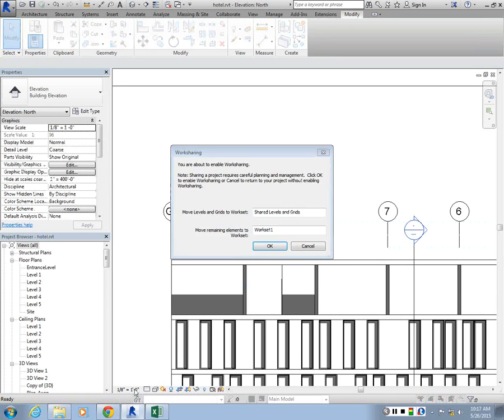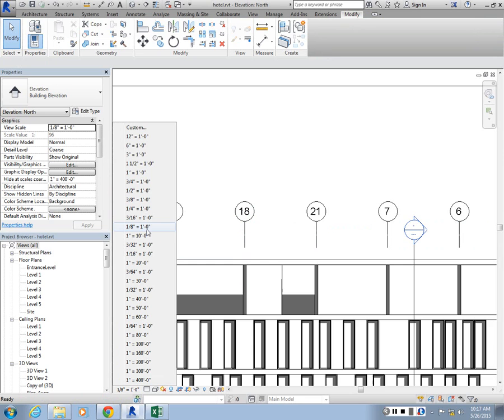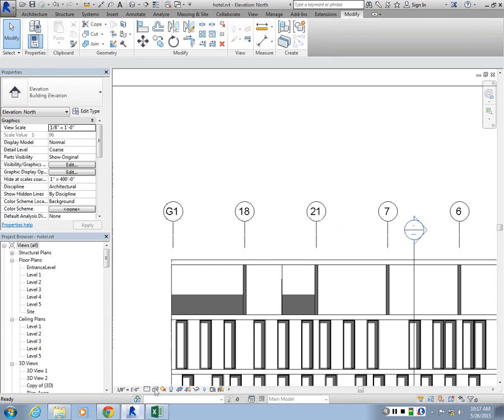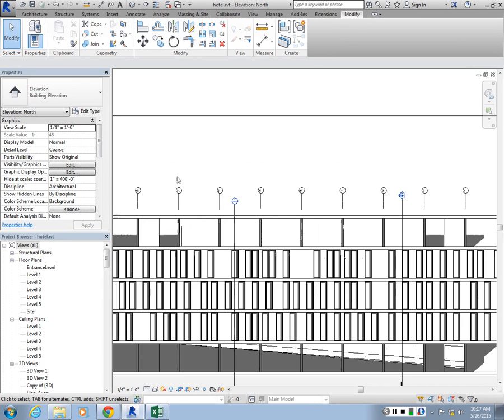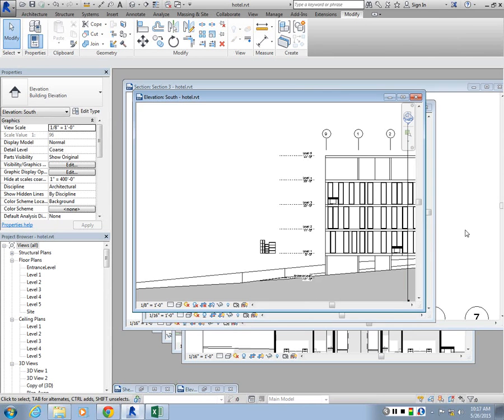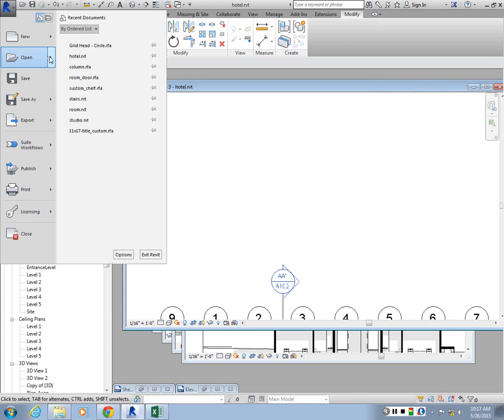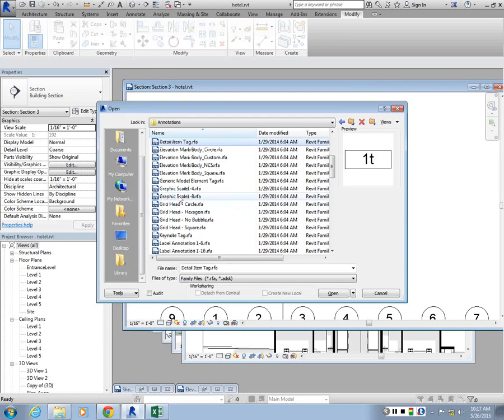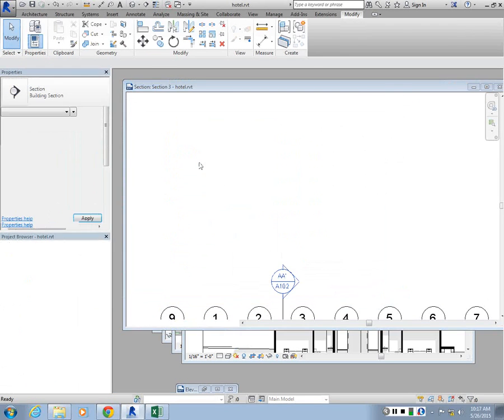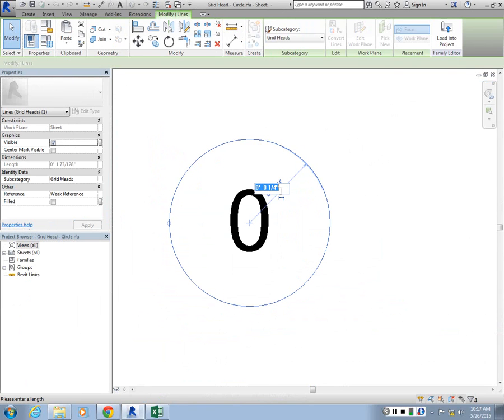Let's try changing the scale. 1/8 inch equals 1. Let's try 1/4. It changes it based on the scale. But don't forget, it's also going to change in your drawing, right? So if they're too big, you can override them directly by opening up the family, and you can go to Revit, open, family, annotations, grid head circle, just open it, and then you can just reduce the dimension here, right? You could just give it 1/8 inches.